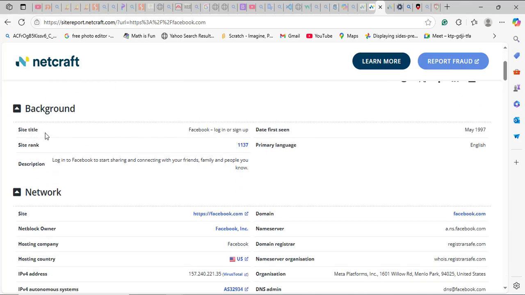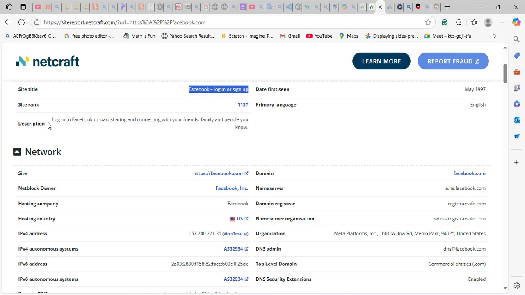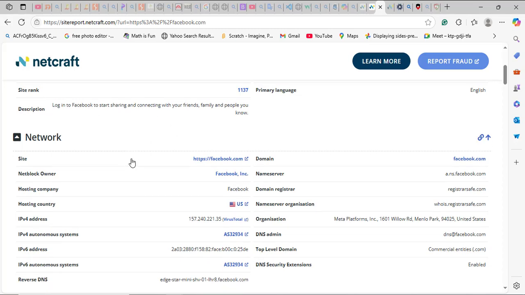Background. It shows me the site title. I showed you last time the title of the website, how to build websites. A header gives you a title inside. It gives you more information, by the way, this Netcraft. Site rank gives me the rank of the site, whether it is good or not. You go inside and dive deeply to find more information. Description: looking to Facebook, start sharing and connecting with your friends, family.